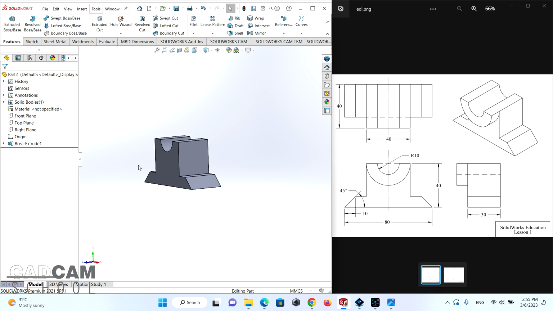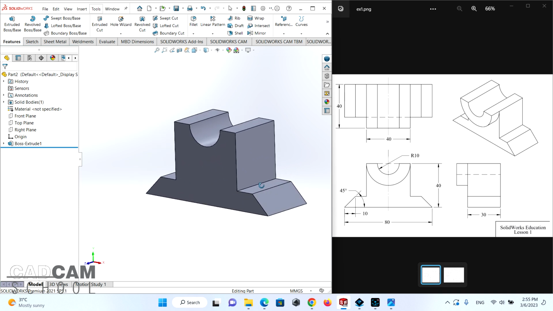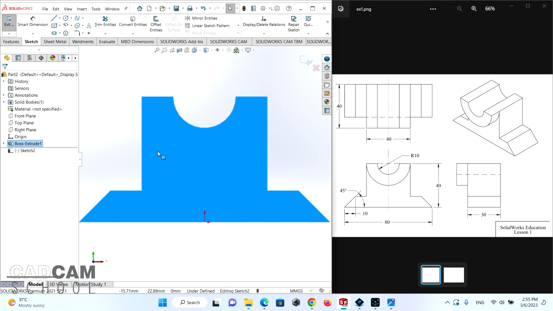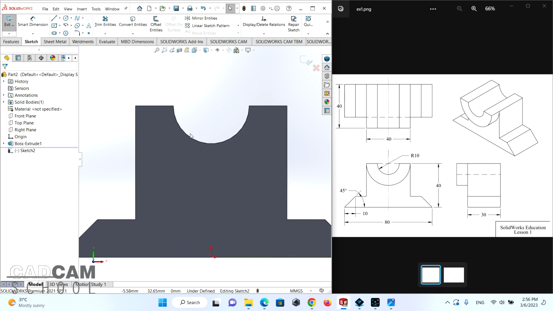Right. Now we have developed the first part, but there is another extrusion part from here. So we are going to do that part now. Select this base face and choose Sketch. Right. Now we are going to convert these edges to entities. From the Convert Entities option, select the edge, and simply add the entity. Right, like this.